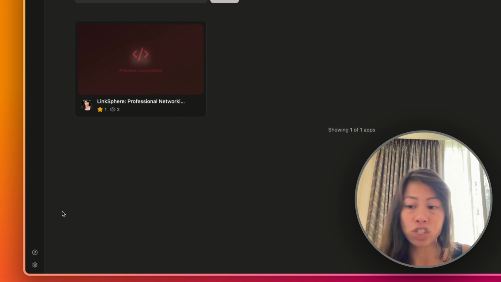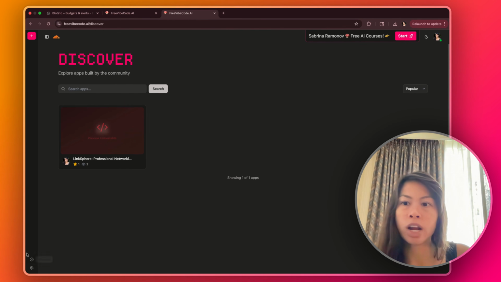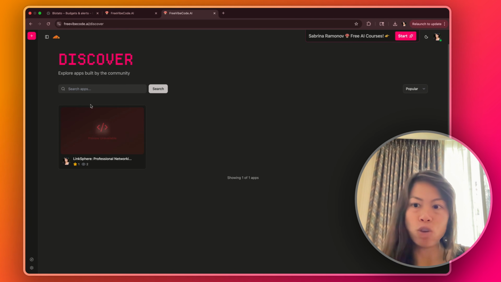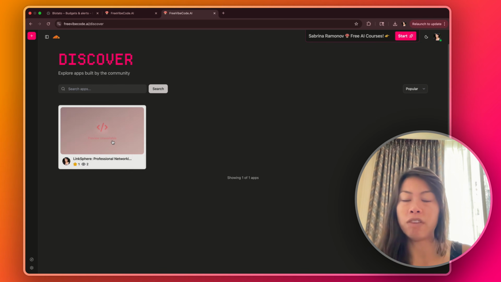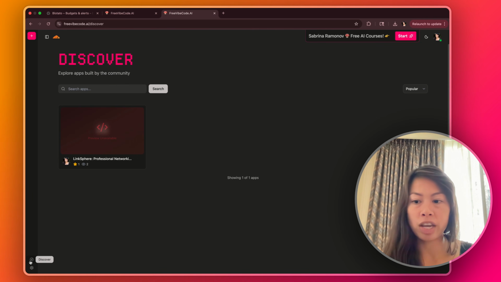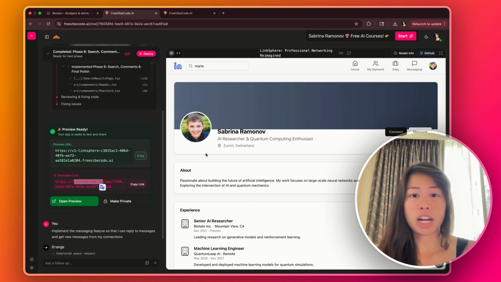So now if you go to Discover down here on the bottom left corner, you will see apps built by the community. And this free vibe coding tool is brand new, so it doesn't have that many apps built by the community yet. But as more people make their apps publicly available, you'll see more and more apps over here in the Discover section. That's pretty much it for how to use this tool, but let's wrap up talking about use cases.